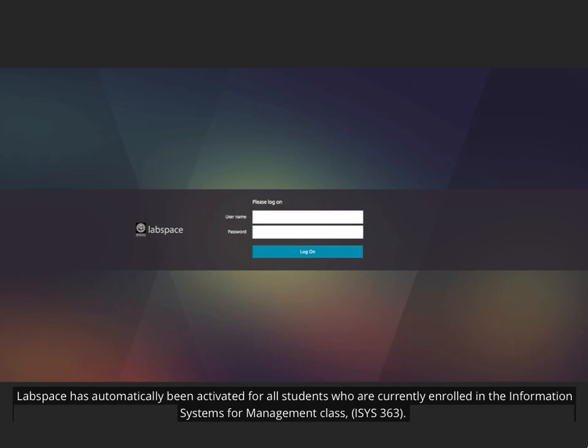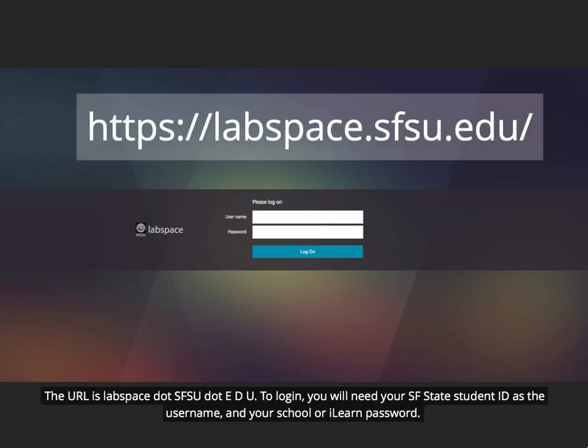Labspace has automatically been activated for all students who are currently enrolled in the Information Systems for Management class, ISYS 363. The URL is labspace.sfsu.edu. To log in, you will need your SF State student ID as the username, and your school or iLearn password.